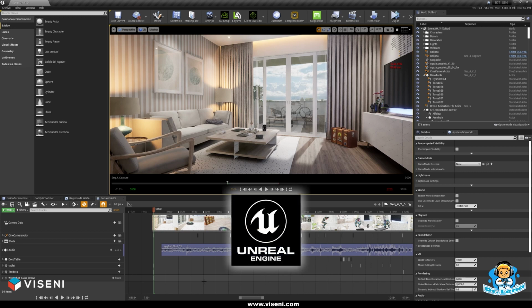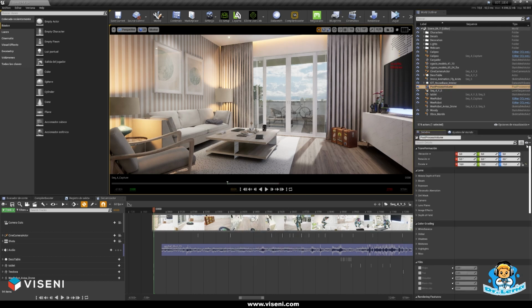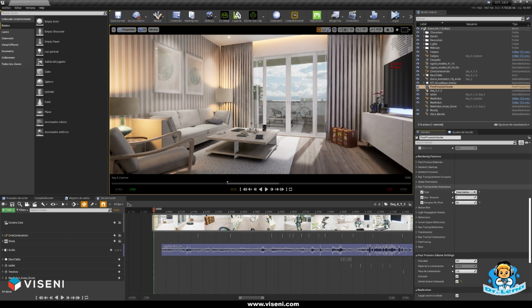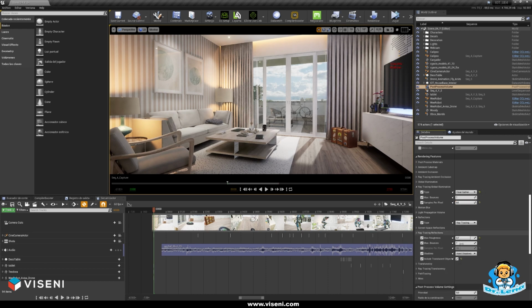Now here in Unreal Engine, in this project, I'm using full ray tracing. Let me show you here in the post-process volume. I'm using ray tracing global illumination. Right now it's using Final Gather, but for the final render I use brute force. Also I'm using ray tracing reflections, and look at this, because I have unchecked the samples per pixel in ray tracing reflections. This depends on whether I'm working on the scene or if I want to render.